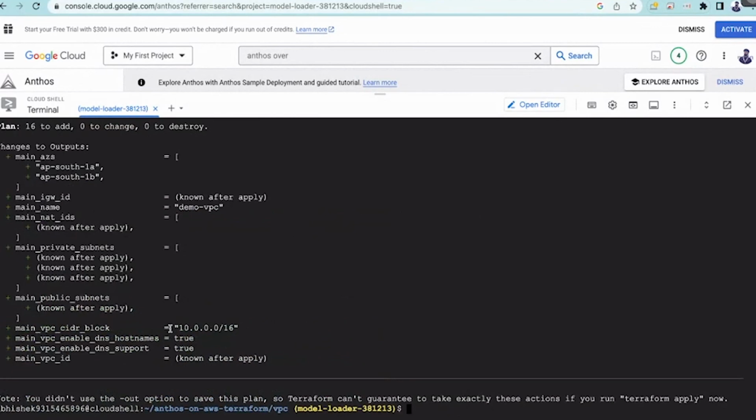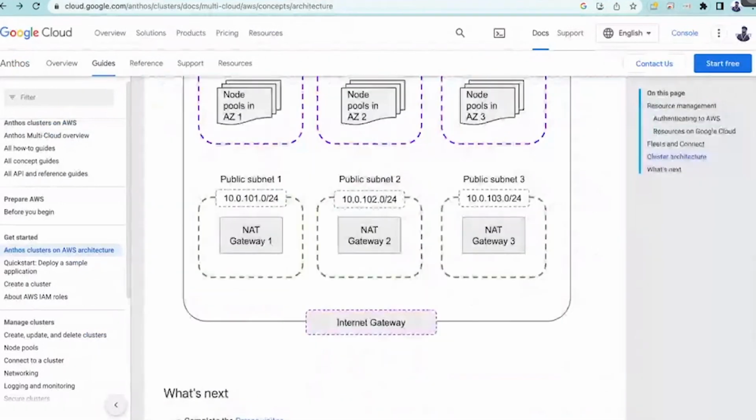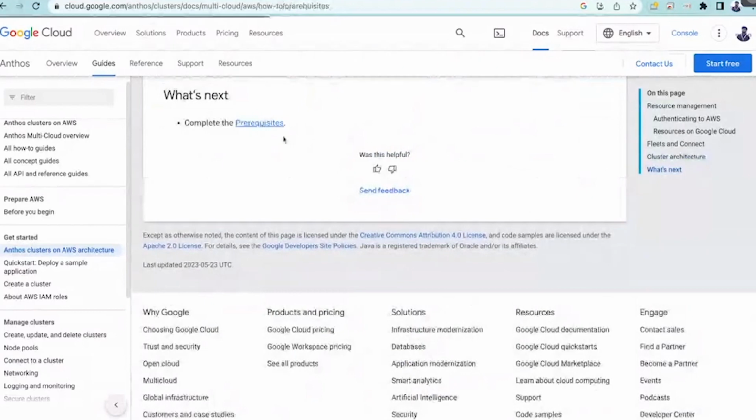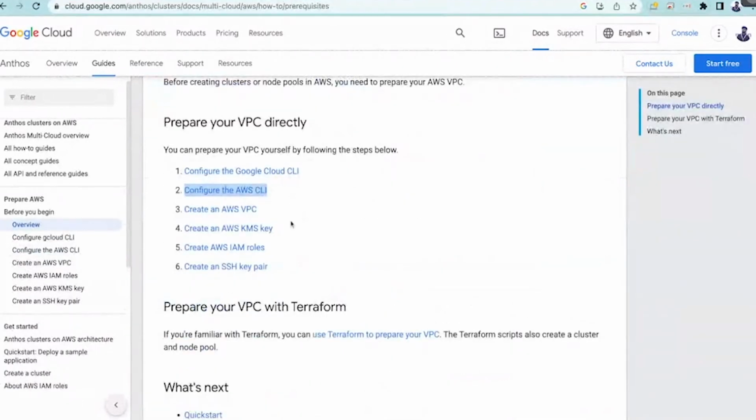Whenever you go to the official documentation, it is already mentioned there that you should create all these things, and for that they already have manual steps. So first you should configure the AWS CLI, then create the VPC, KMS key, and all the processes are mentioned here. You can do this manually, but it takes lots of time and effort, right? So to simplify this, I just created Terraform code for the entire process so that you can just provide some information and seamlessly create the infrastructure in one go.